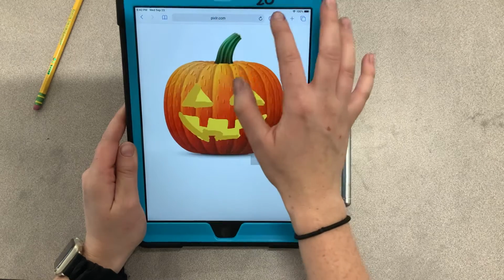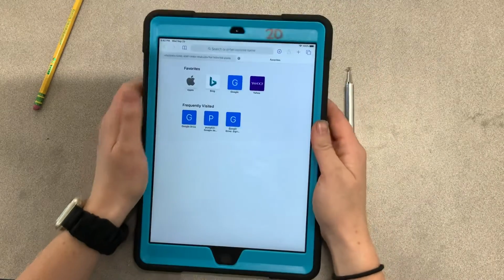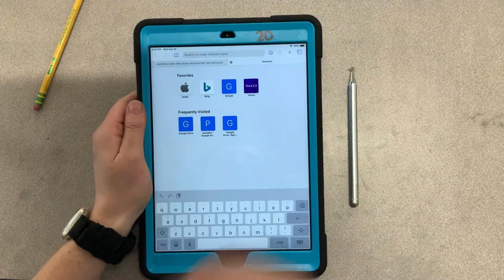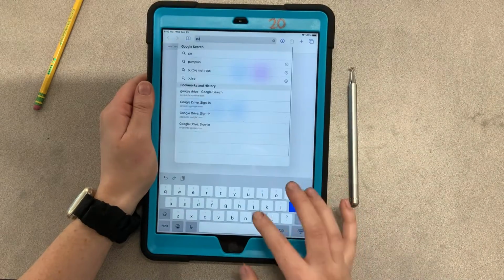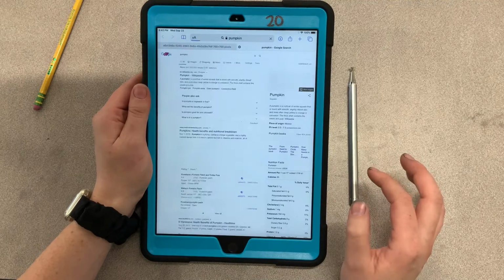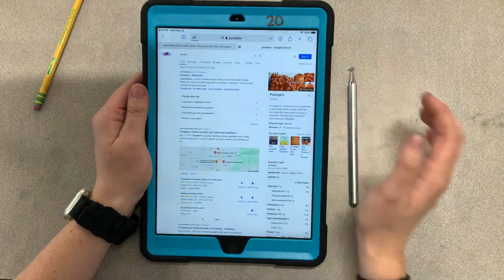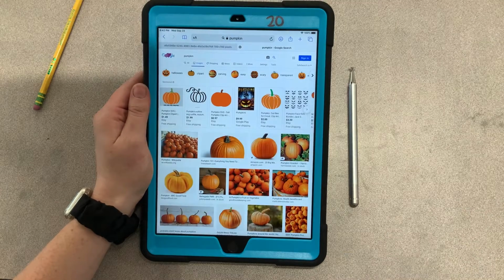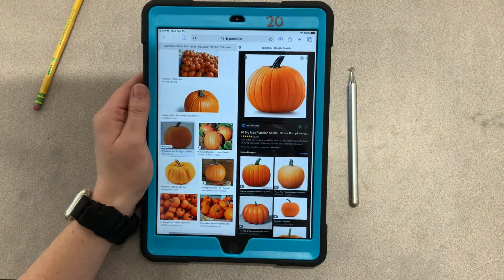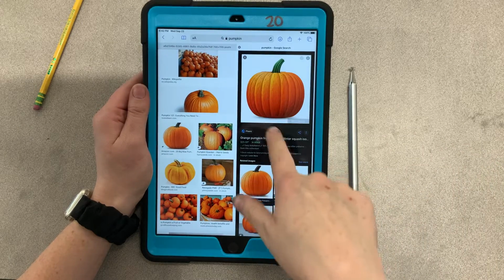And the first thing we want to do is in the search bar in Safari, I want you to search for the word pumpkin. Now click on images and then find an image of the pumpkin that you like, because we're going to turn this into a jack-o'-lantern. So find one that works for you. So I like this one.